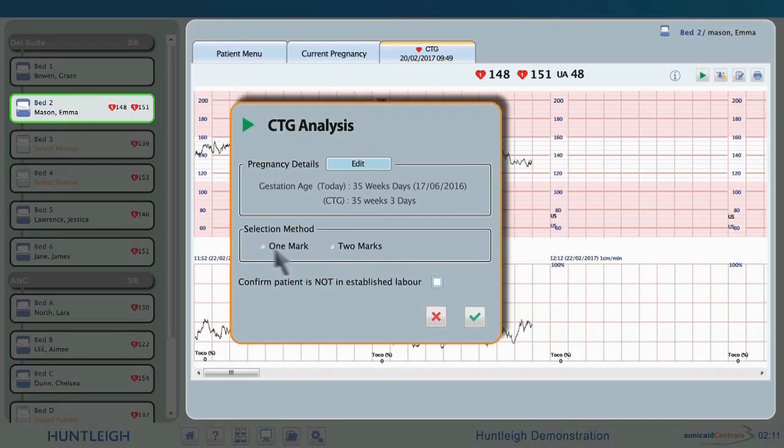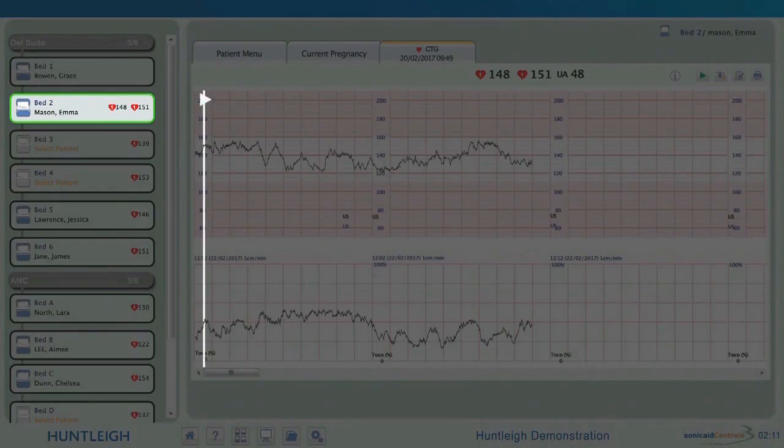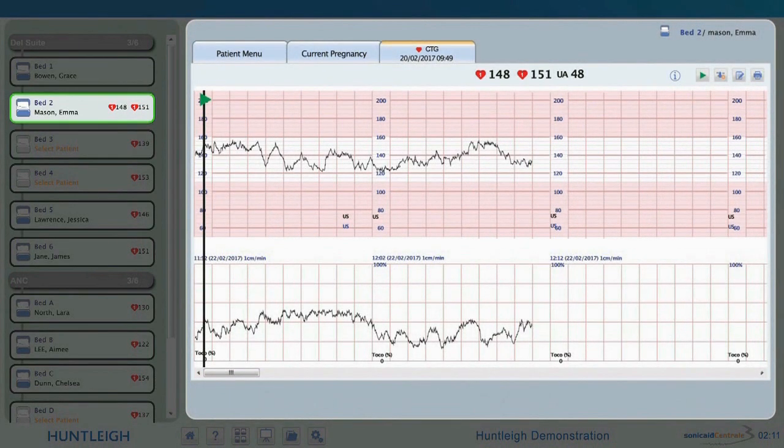Select one mark to start the analysis at a particular point on a trace, or 2 marks to analyse a section of a trace greater than 10 minutes long, and confirm the mother is not in active labour. Here we are analysing an antepartum trace from the cursor position for a maximum of 60 minutes. After 60 minutes, the analysis will automatically stop. The user can stop the analysis by simply switching off the CTG, or by clicking the red Stop button, which is displayed once the analysis has been started.